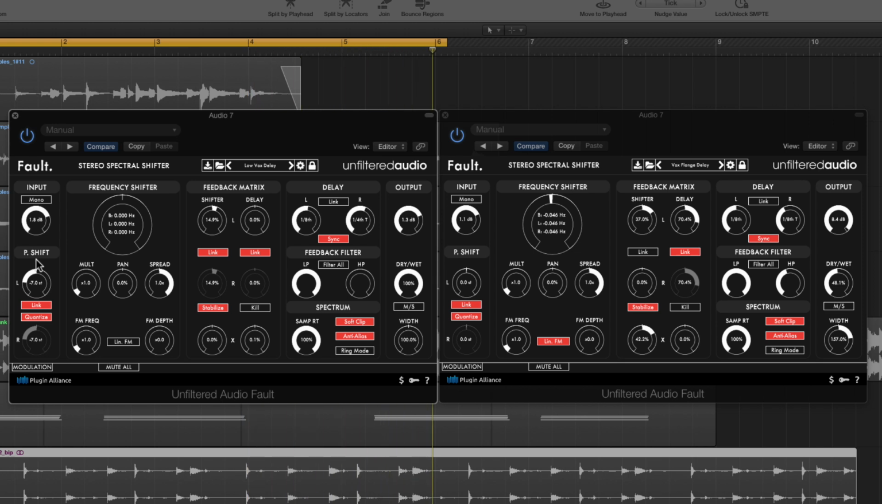So we see a 7th down and an octave down. It still sounds really cool. We can also unlink these and create some interesting melodies. So maybe a 5th up and a 5th down.